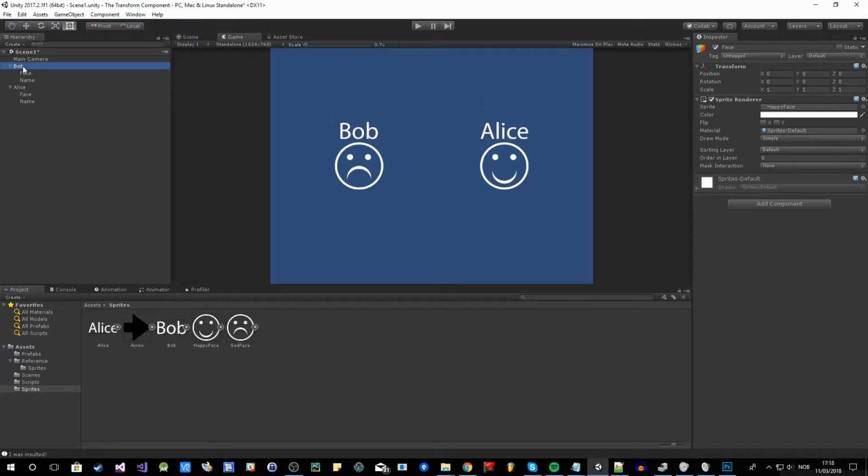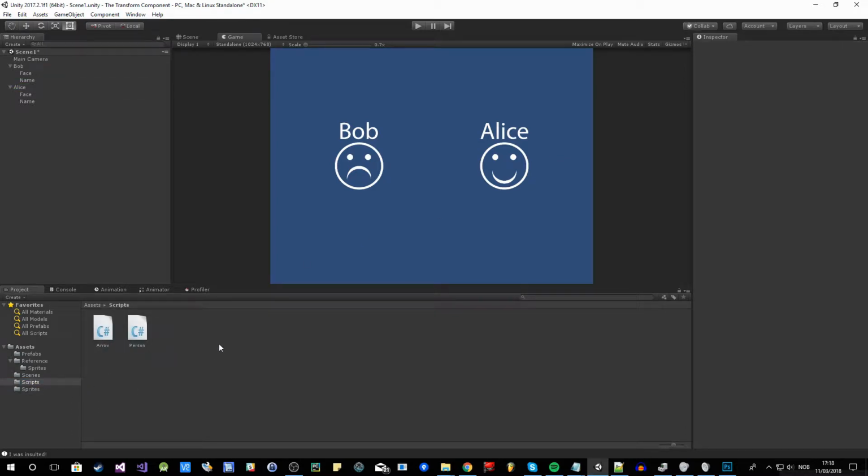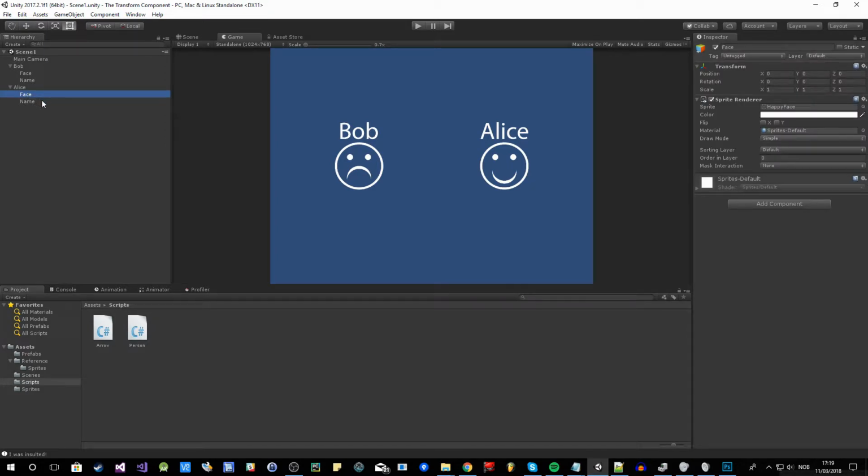Okay, so now that we have Bob and we have Alice, and Bob is sad, Alice is happy, we're gonna make a couple of scripts here. So first you gotta think about what you want to do. So I want it to be so that when Bob insults Alice, she will turn sad, and if Alice insults Bob, then he will turn sad, and it will just keep going back and forth like that. So knowing that, I know I need to change the face, and maybe I'll change the color of the face as well.